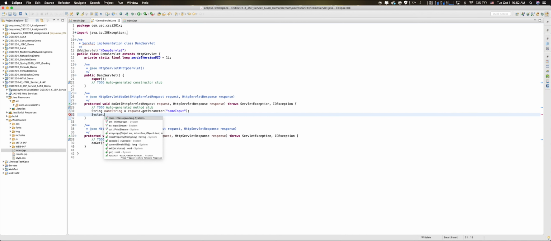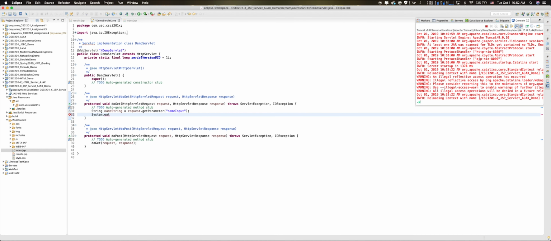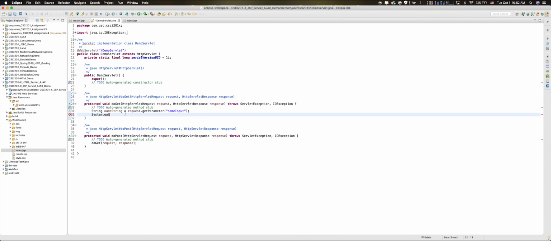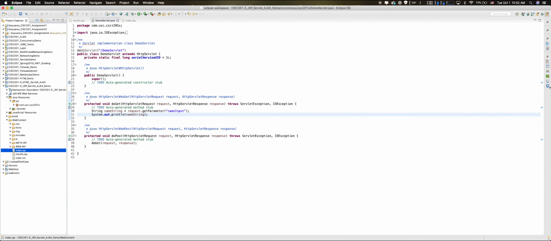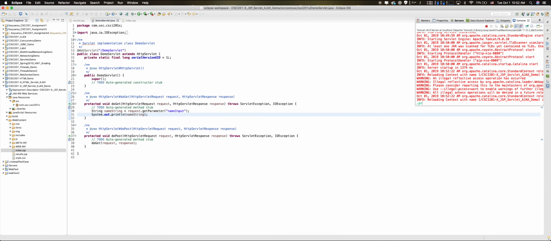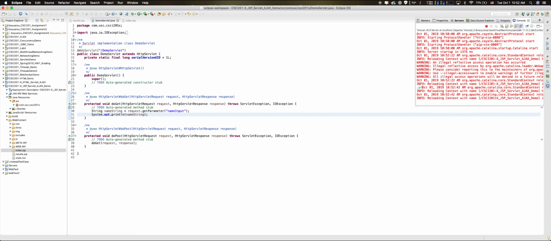So let's print this out just to see if it works. Ooh, shoot. System.out.println, whatever, name string. And let's run this again. Actually, Tomcat automatically reloads things for you, so you can just see here, reloading context with name blah blah, which means that we don't have to restart the server.